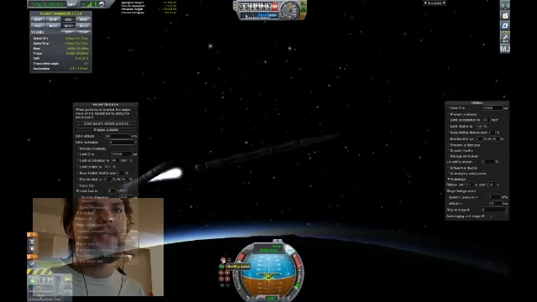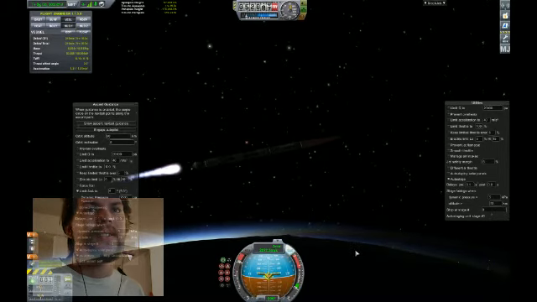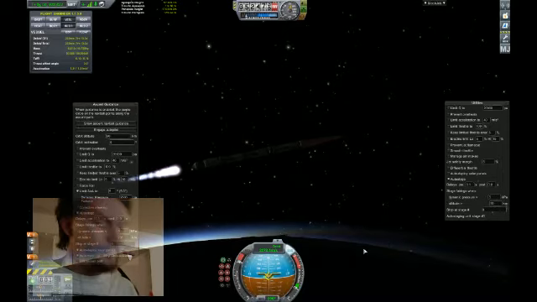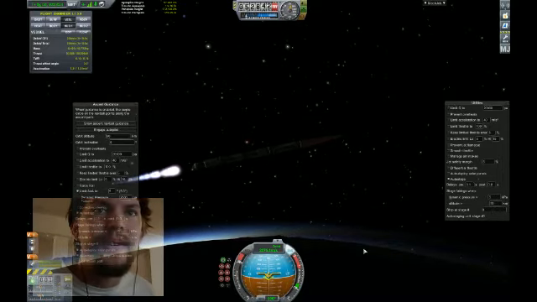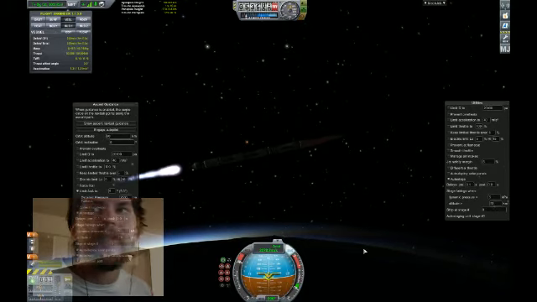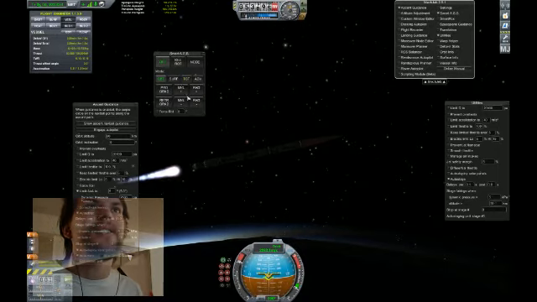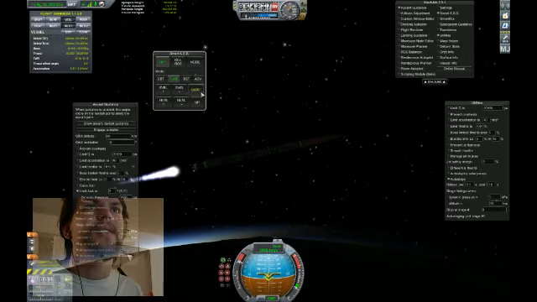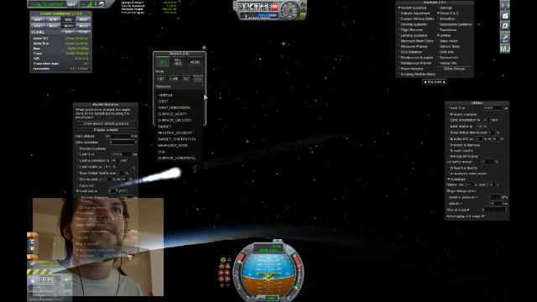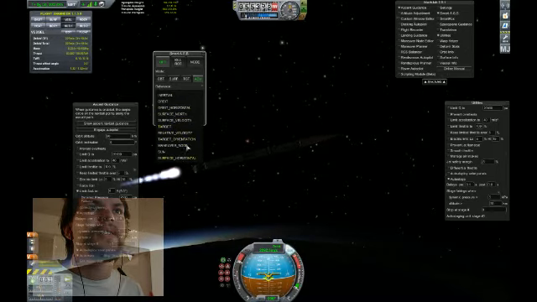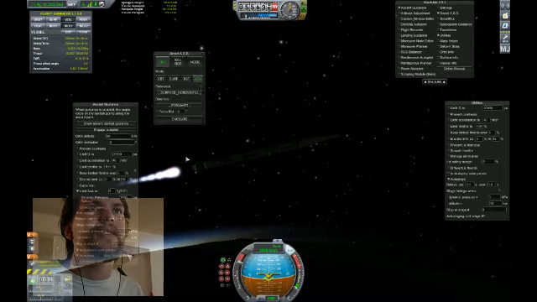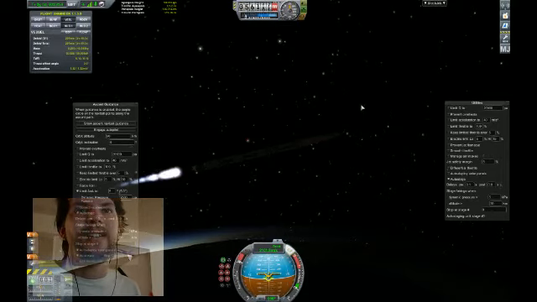Okay, just target the prograde vector. Stay at 10 degrees above the horizon. Just keep it aiming right at that. I think I could use MechJeb, Smart A.S.S., Surface, Advanced, Reference. Never mind. I don't want to mess around with that.